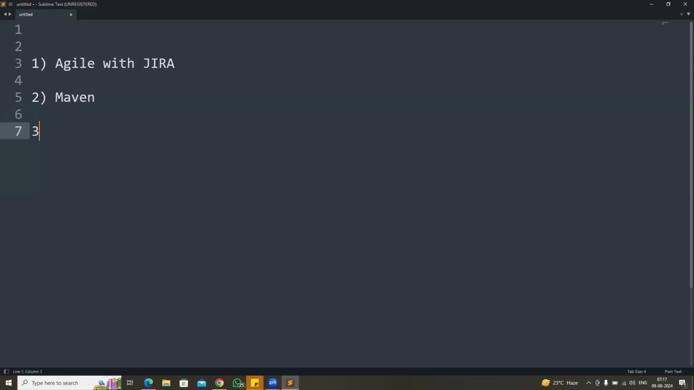Then third, we discussed GitHub and Bitbucket. These tools are used to perform code integration. They are version control software. In a project, multiple developers will be available. They will be working from different locations. All the developers' code should be integrated at one place. That's where we use tools like GitHub and Bitbucket. If you know how to work with GitHub, then you can easily work with Bitbucket also. Good. These are the three tools that we have completed as of now.